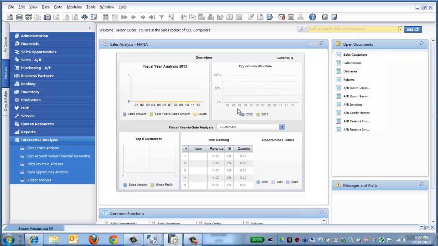I am the SAP Business One product evangelist, and in this session I'm going to take you through another way of accessing the interactive analysis that's available when you've purchased the SAP Business One Analytics powered by SAP HANA. Quite a mouthful. I'm just going to call that B1A for short through the rest of our presentation.